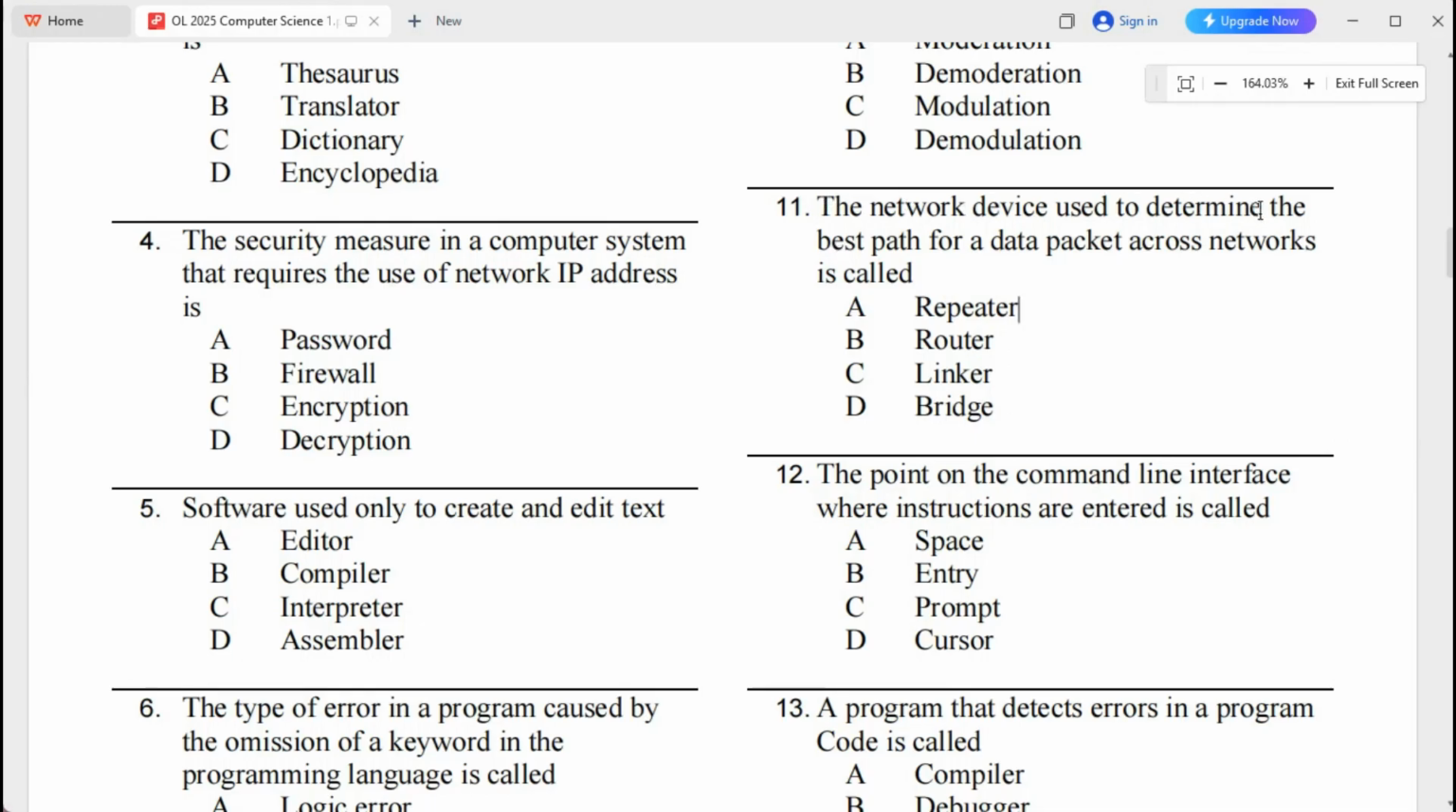Question 11. The network device used to determine the best path for a data package across networks is called, we have option A, repeater. A repeater is a network device used to boost signals across long distances of transmission. Let's say MTN is trying to extend their network from Yaoundé to Douala. We find out that the distance is long. For a network signal to travel that far, it is going to get weak over time. So MTN can use a repeater at various checkpoints in the distance to ensure that the weak signal gets boosted into a stronger signal to continue its journey to wherever it's going.